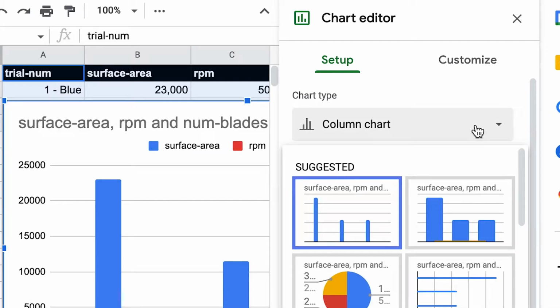I could change the chart type. Oh, and there it's giving me previews of what this could look like. Neat.